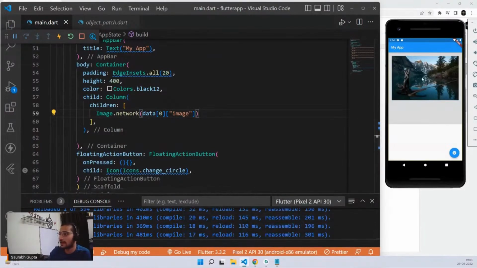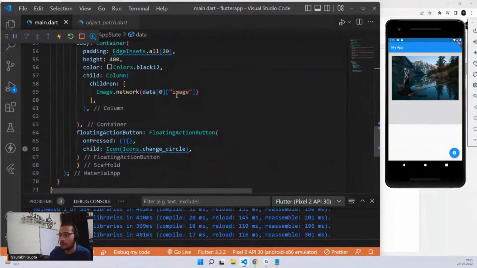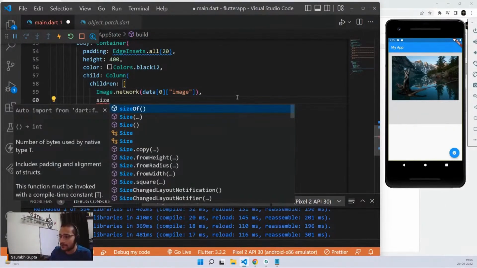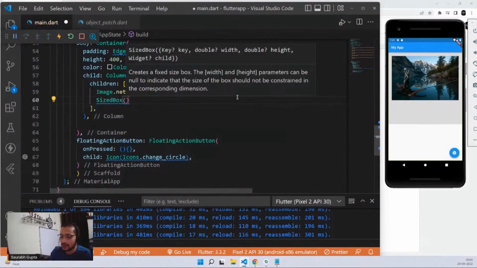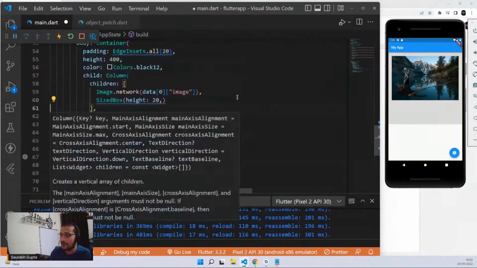And here we go. You can see the image, right, everyone? See that? Guys, so image.network data of 0. That means the first element, and from that, the first property image. I wanted that. So data of 0 of image, and I get my image. Now in here, I want my name, and in here, I want my likes. Something like that. So let's do that. So the second element will be, first I need a gap. Okay, so don't forget, guys, what do we use for gaps normally? Sized box. Sized box, a height of, you can give 20. So that much gap will be there now.